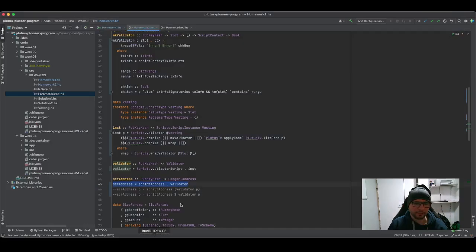In this case, in the source code, as you can see, source address is not defining a parameter here at all. What is happening here with the dot is basically saying take whatever was passed and slap it into the validator. Or you can read this one as source address is now a function that gets a param, then calls validator p first, and then takes the result and puts it into script address.